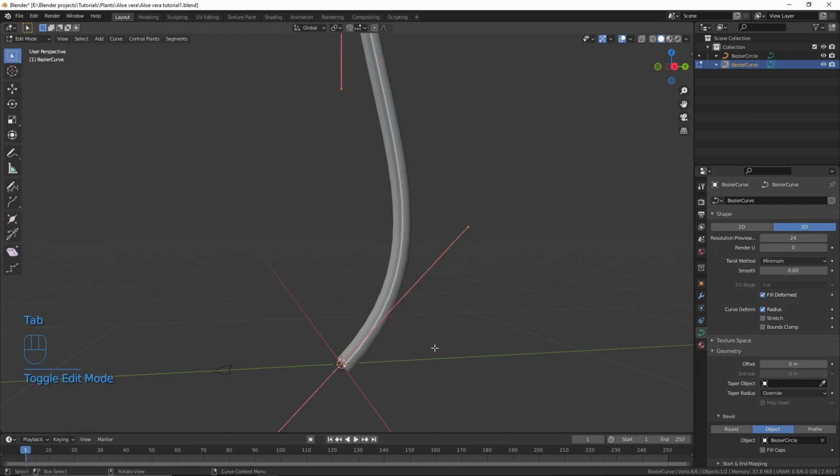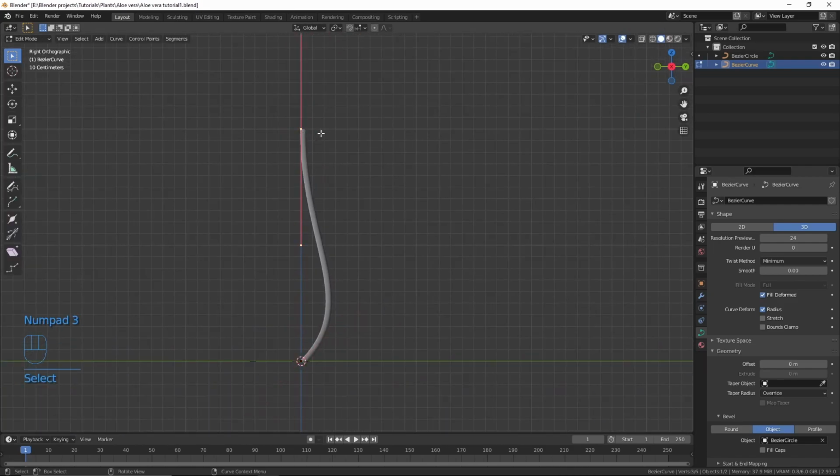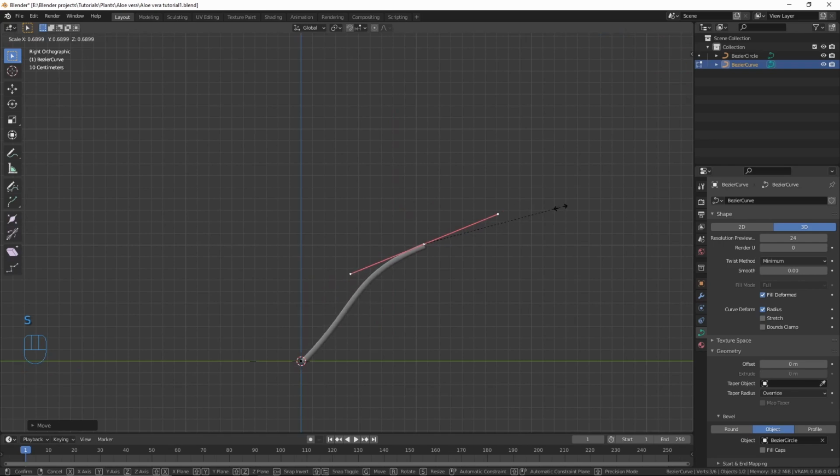And now let's go to edit mode and give it a shape of an aloe vera. I'm going to move this over here and rotate that. You can also change the scale of the handle.